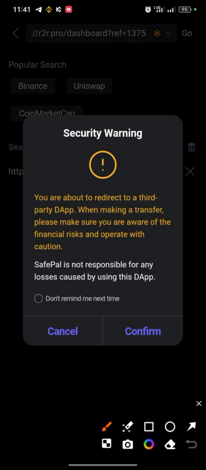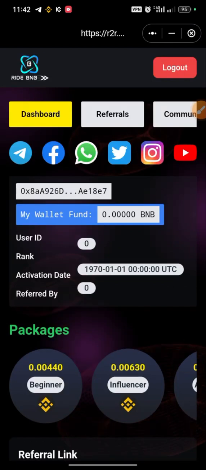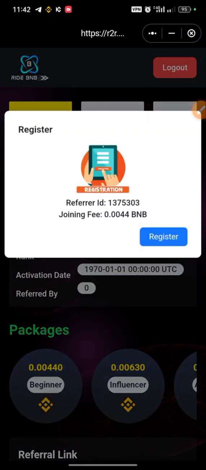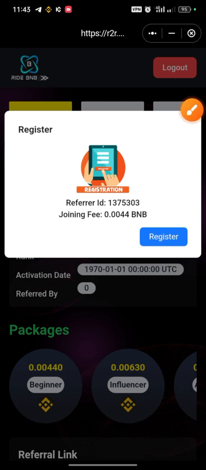So guys, I will confirm the transaction. I don't want to say this again. So I'll confirm the transaction, the login. So I'm waiting for it to open. It's opening. Yeah, it has opened. So now I've come to this place. So look at what it's telling me, showing me the amount that I need to spend to start as a beginner. You understand? So I'll click on register.